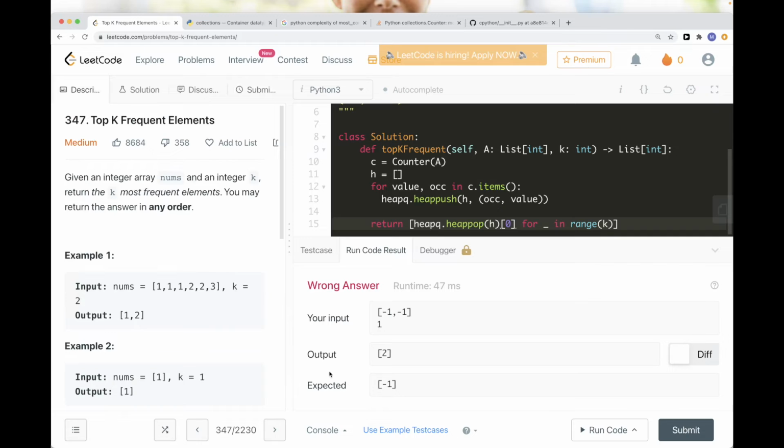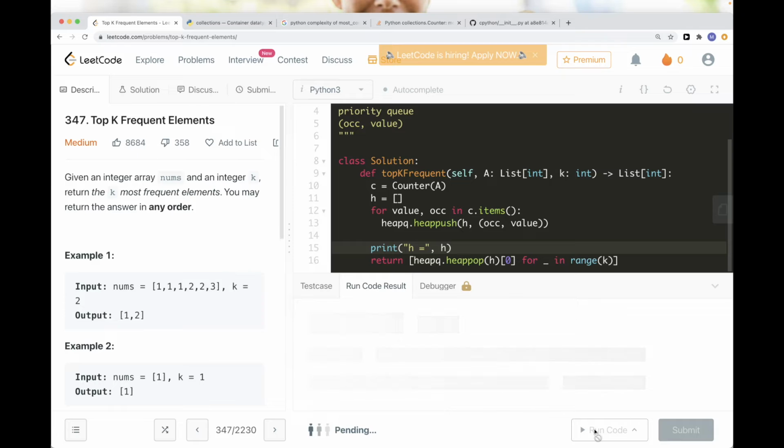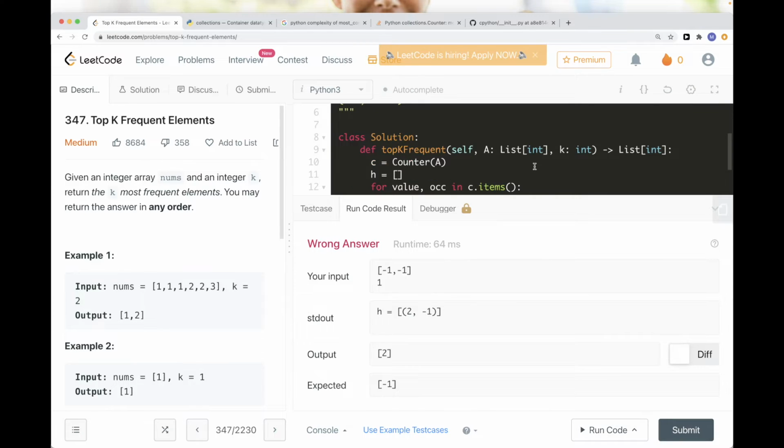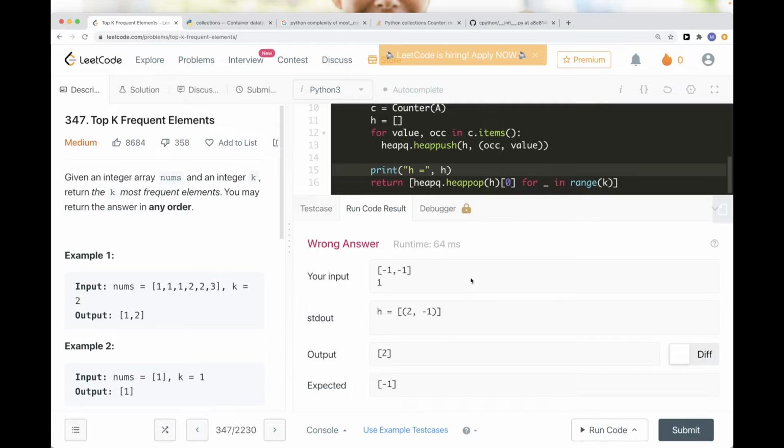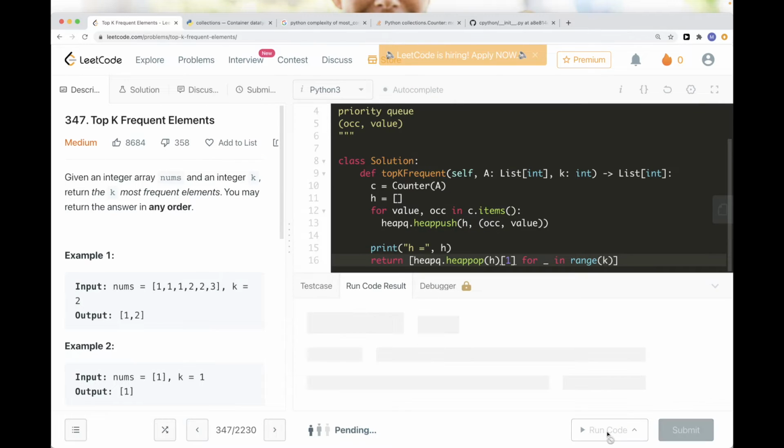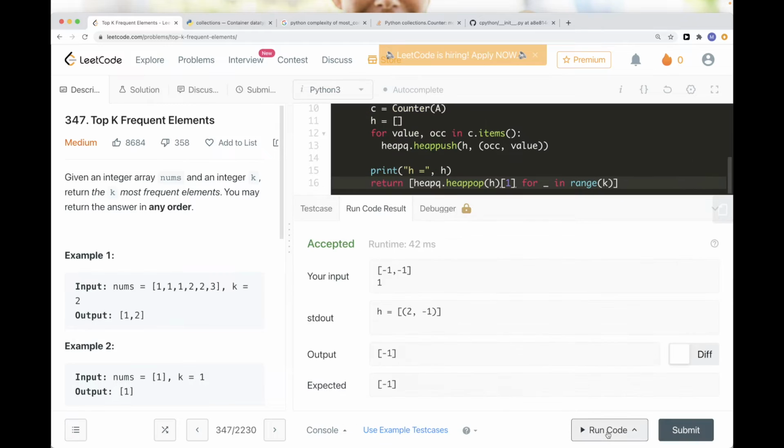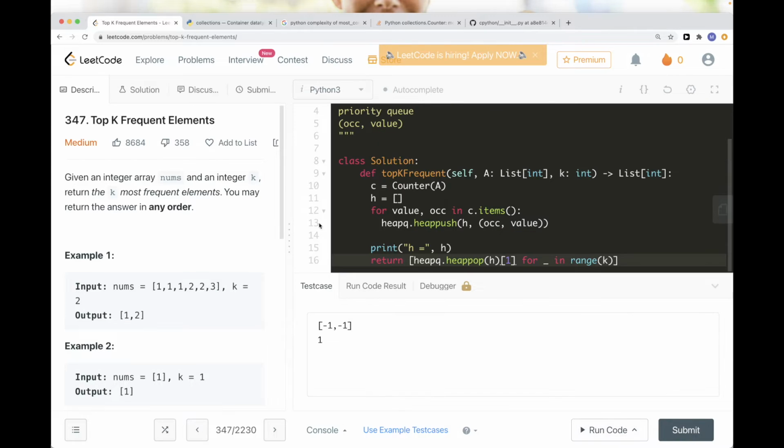Okay. It seems like it returned the value instead of the occurrences, which is weird. So let's print h. Yeah, so we have the occurrence first instead of the... Yeah, that's what makes sense. We added the occurrence first, so it should be 1. But why for the previous test cases it worked.